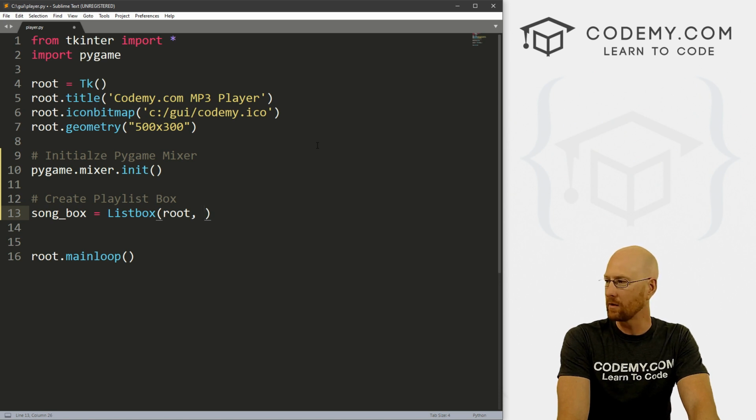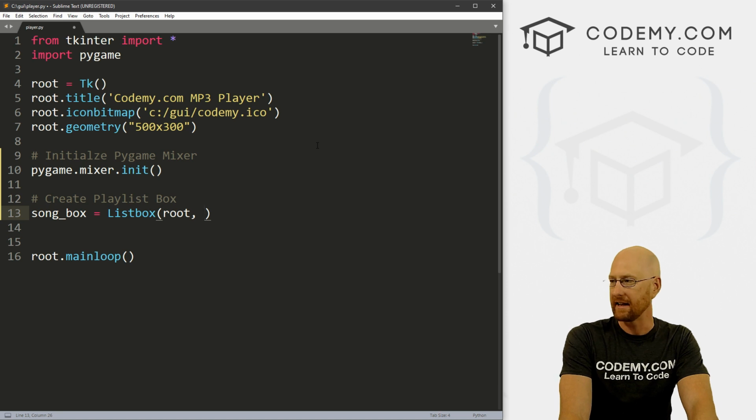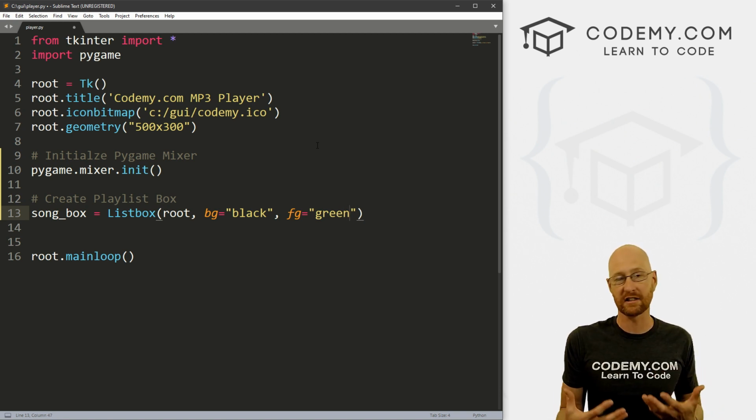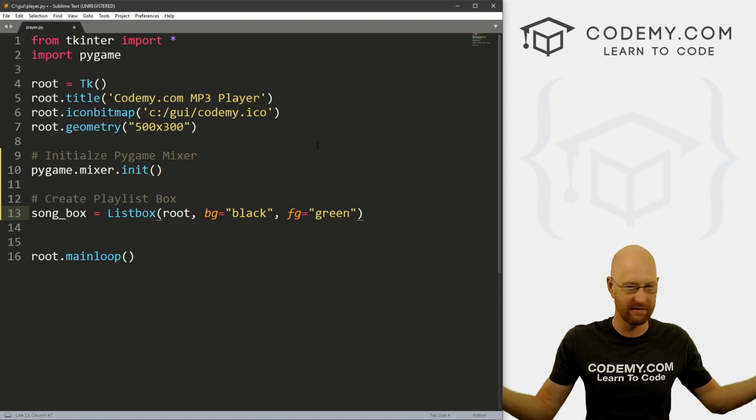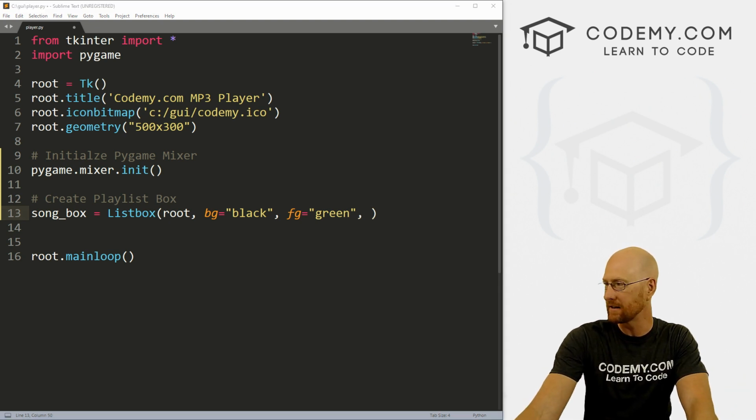And now normally this would be enough, but we want to change the color of this thing and give it some attributes. So I want to change the background color, bg, to black. I want to change the foreground color, fg, to green. And the foreground color is the text color. So when we add things to this list, the text will be green. You can put any color you want, but I like that green color on black background, so that's cool.